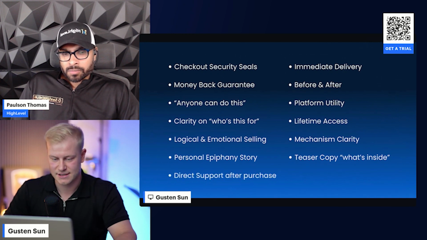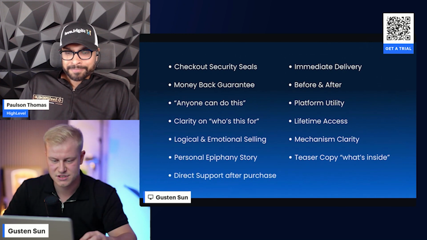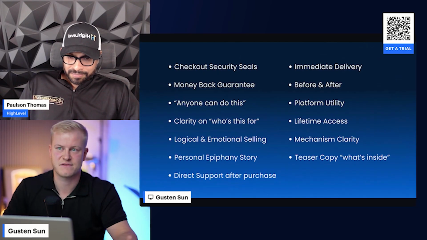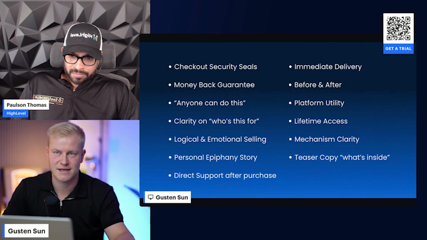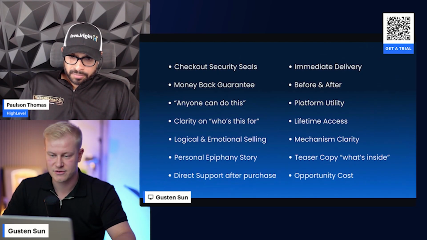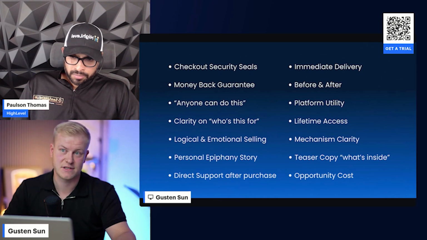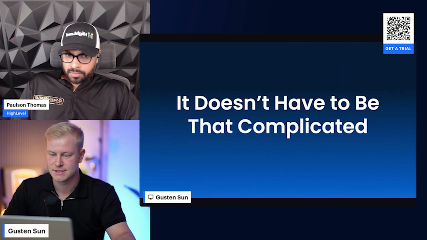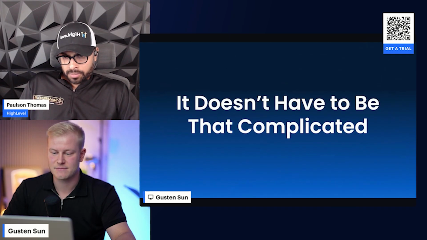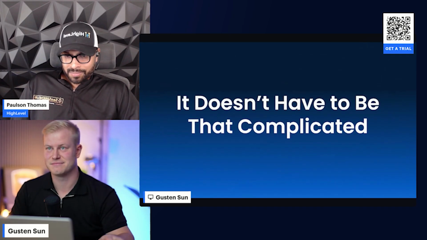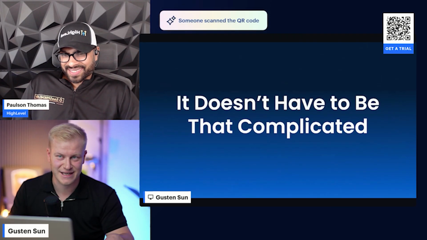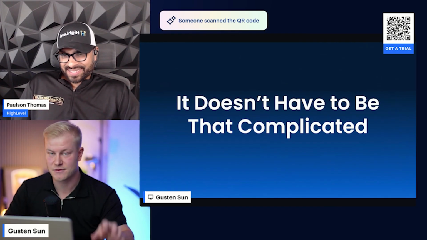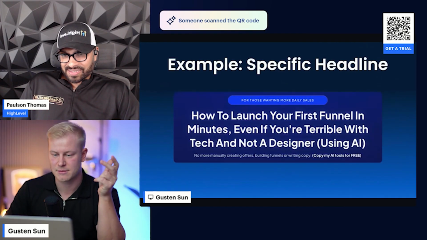And then direct support after purchase, because some people have this fear of what happens after I buy this thing, right? And opportunity cost is a big one. What happens if you don't get it? How long are you going to stay stuck in the same position you are right now? And it doesn't have to be that complicated. You don't have to have all those 30 different elements that I just showed you. And that was from 3 funnels, by the way. So I'll show you a couple examples here.